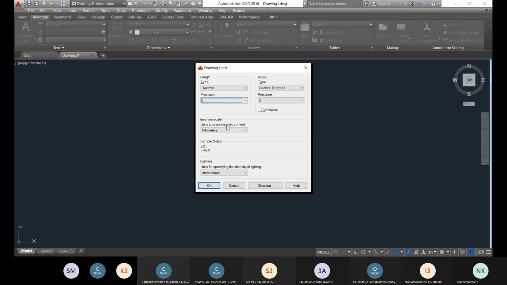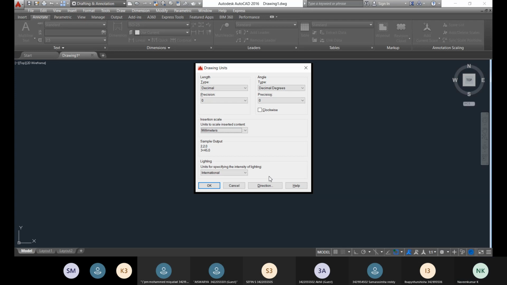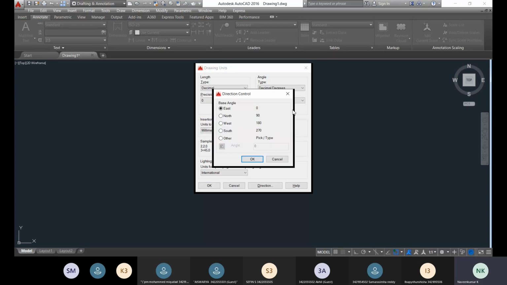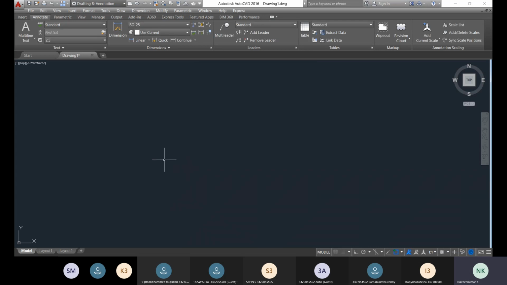Since the drawing is in millimeters only, you draw the drawings in millimeters itself. After that you can go for the advanced options. So you select millimeter, then directions. If you want, you can orient the directions also. Then you click on OK. Then you just check whether it is correct or not, with the line option.